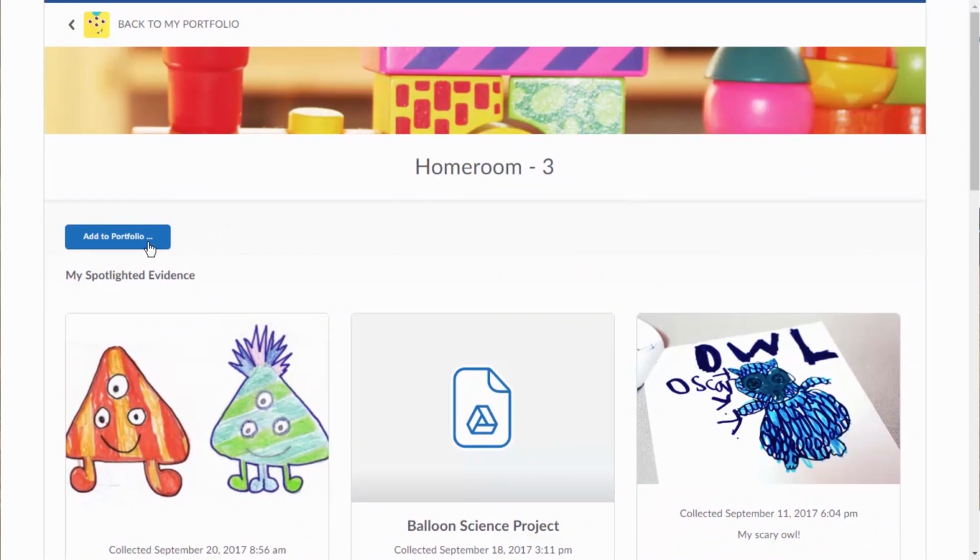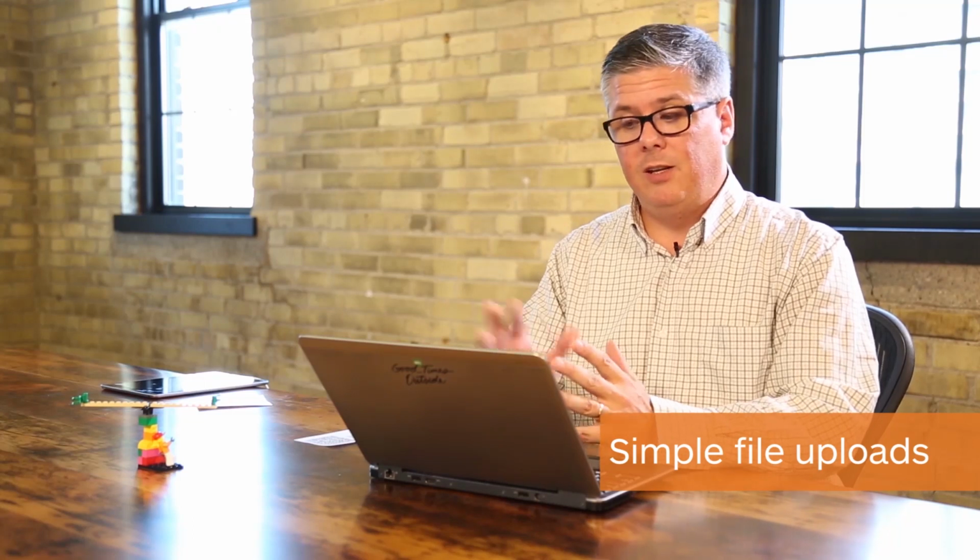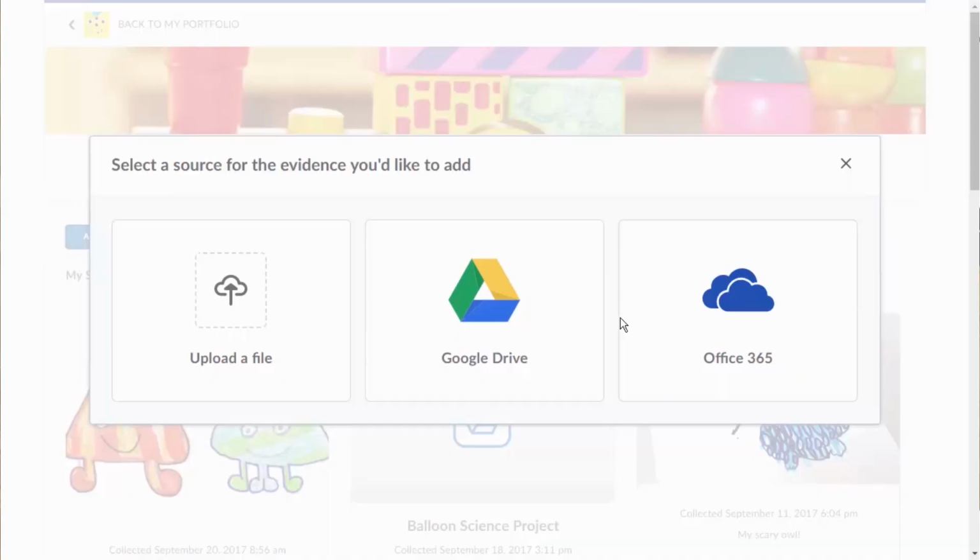But what I'll show you here, the additional value or the additional features that Jamie gets by looking at it in Brightspace, is the ability to add other things, such as uploading a file from his desktop. He might have been working on an essay using Microsoft Word, for example. He can finish that and upload it to the portfolio here. Jamie can also attach documents from popular productivity suites such as Google Drive and Office 365 as well.